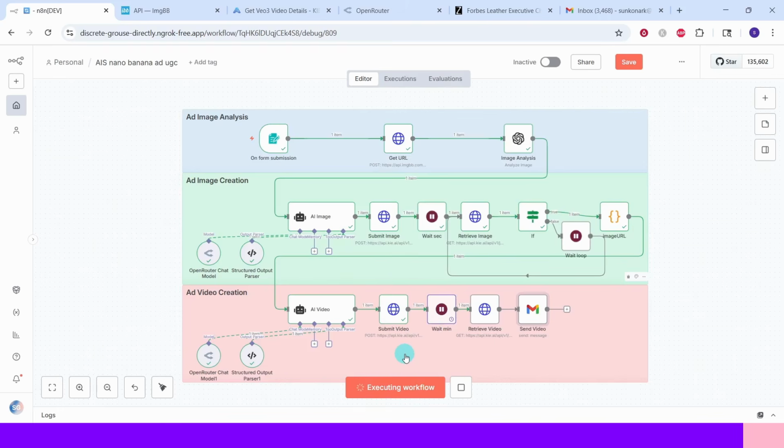The applications of this automation are endless. You can use this for e-commerce product videos, social media ads, marketing campaigns, or even a service business helping other companies create content. Save this workflow, experiment with different prompts, and start building your automated ad empire today.